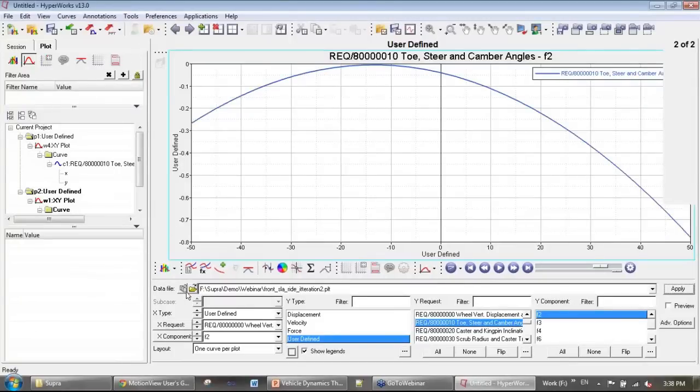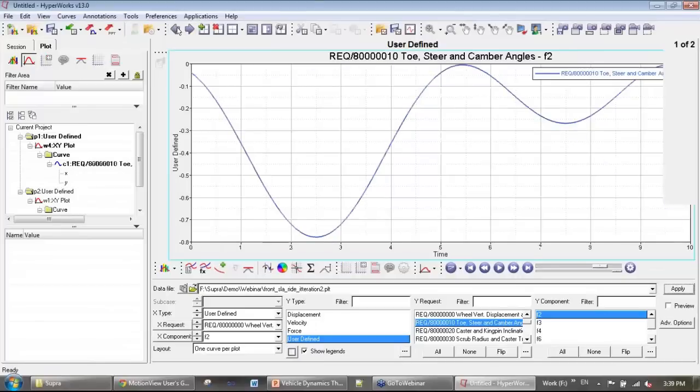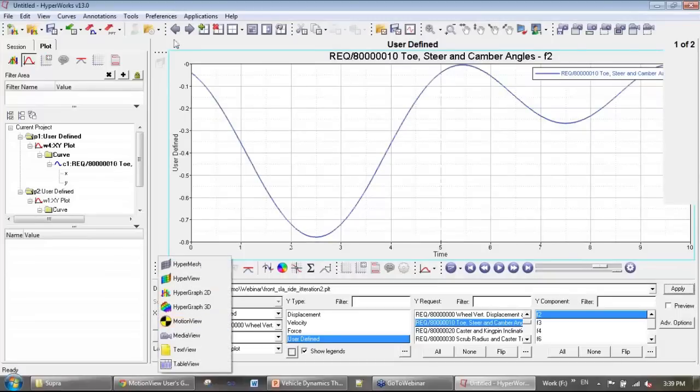What you can also do is, you must remember where you have saved your files, go back to Motion View.